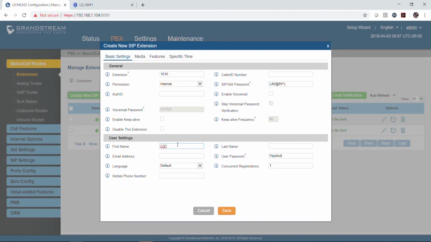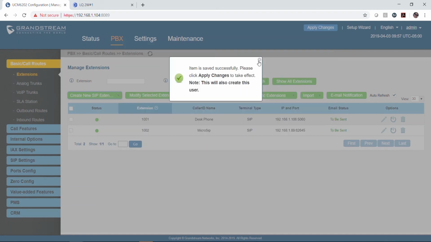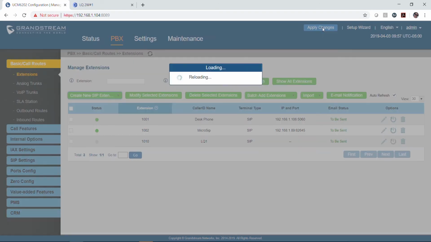Now change the password. I would recommend something simple, so I'm going to make it CC1234. And make sure the same password is also entered in the user password section below. Now we're going to click Save, and then at the top of the window, Apply Changes.